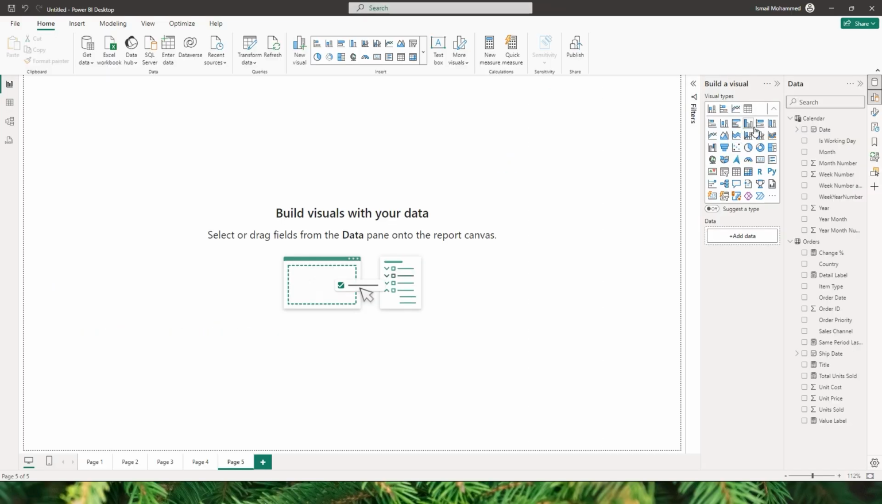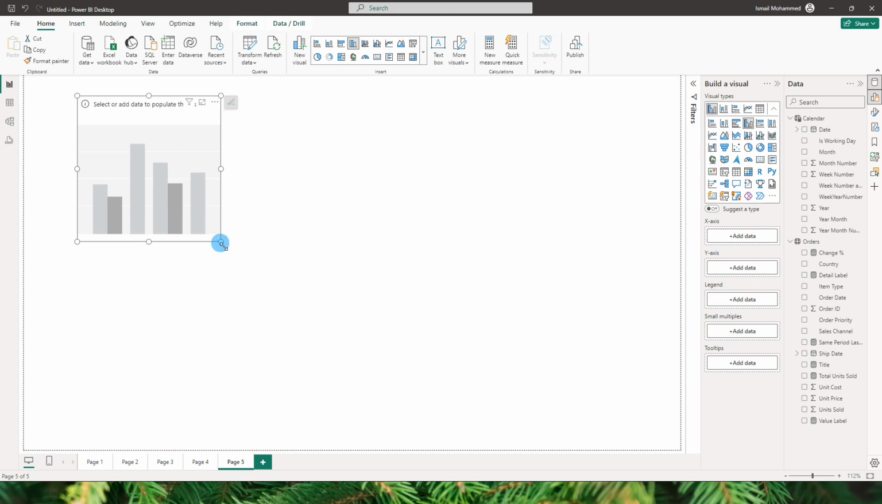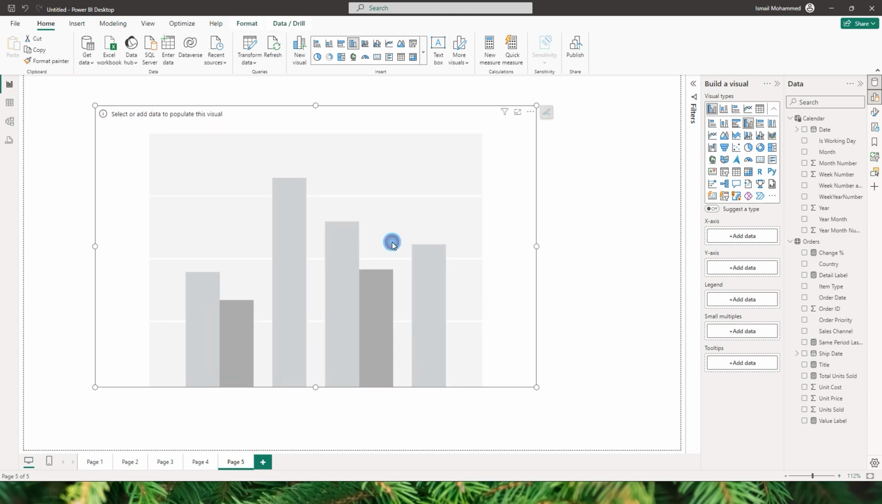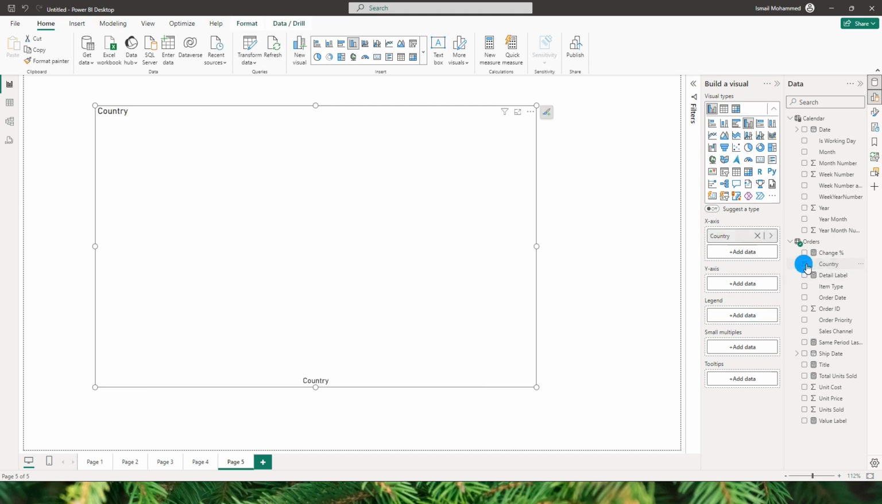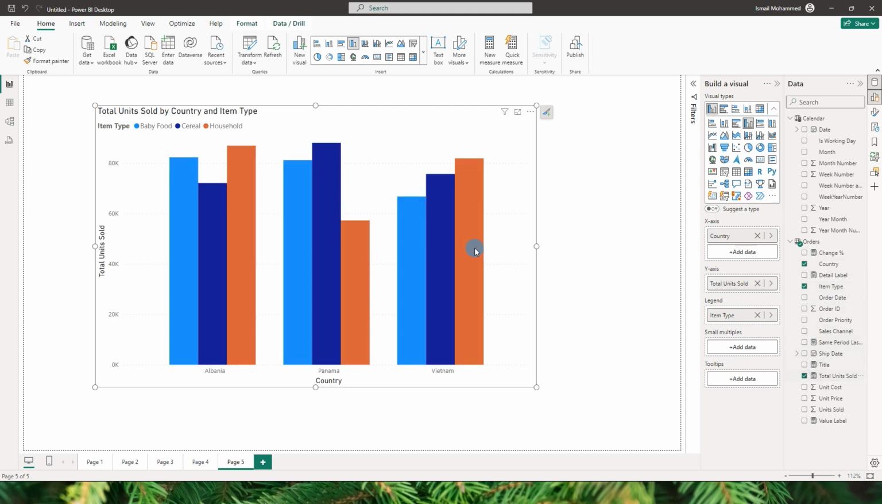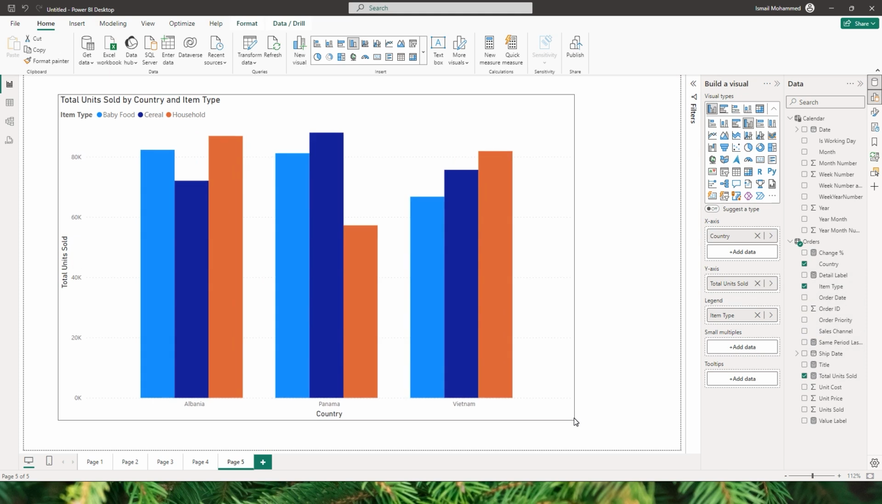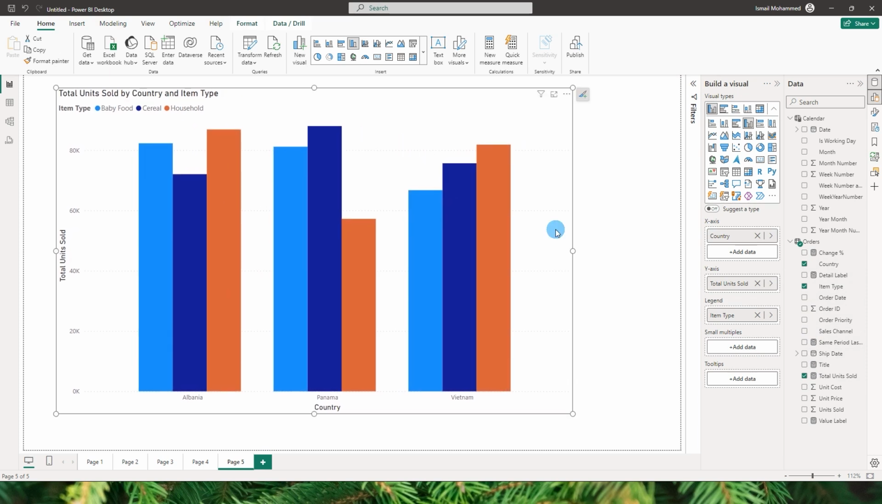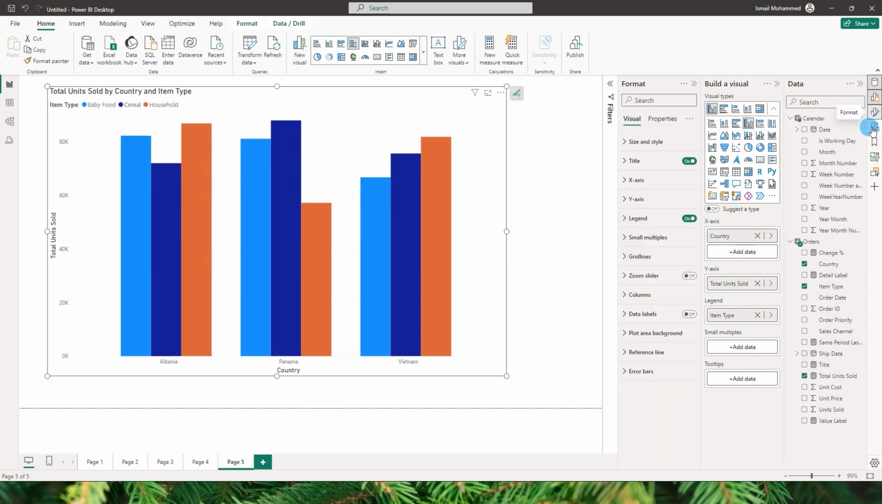Now let's take a look at some of the styling options that have been made available within the column, bar and the ribbon chart. So let me quickly add country on my x-axis and item type on my y-axis, and then bring in the total sales or total units sold over here, and you see that I've created a column chart. Now let's head to the format tab over here, wherein we will see some of the changes that have been added.